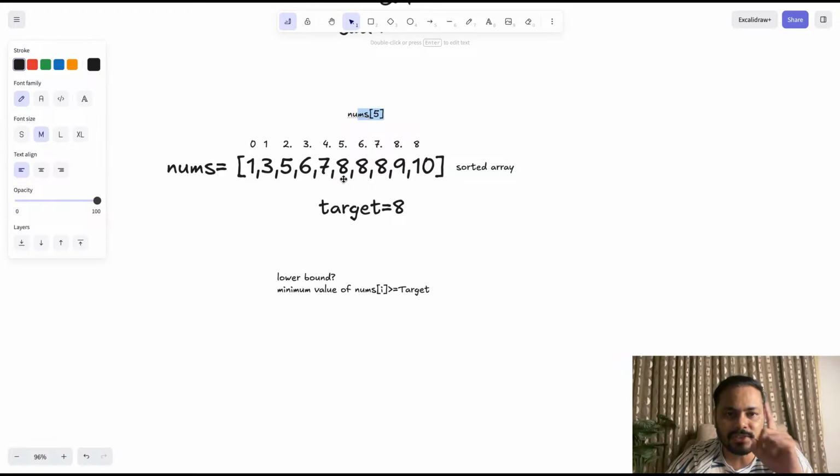So 8 is the first occurrence in this sorted array. This will be my lower bound. It means the first occurrence which satisfies the condition nums of I is greater than or equal to target. Okay, and what will be my upper bound?